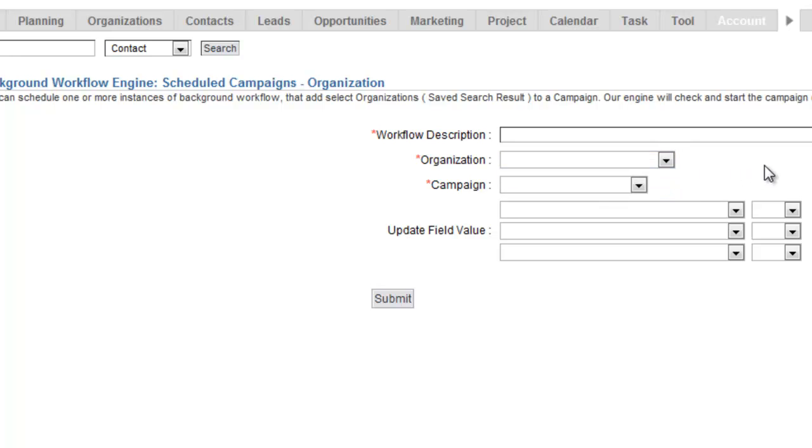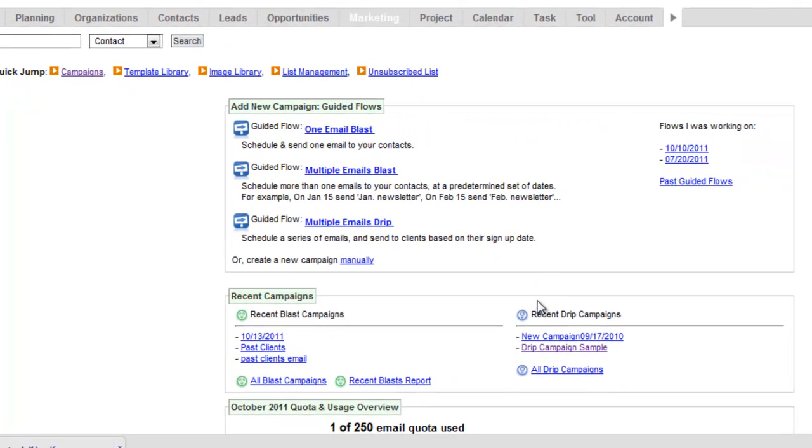So basically what this feature is going to allow us to do is run a saved search and associate it with a drip campaign. So again, if you don't see any values in this box right here, it's because you do not have a drip campaign ready to go. The drip campaigns that are going to show up in this drop-down value are going to come from the marketing tab. So you have to have a drip campaign ready to go.